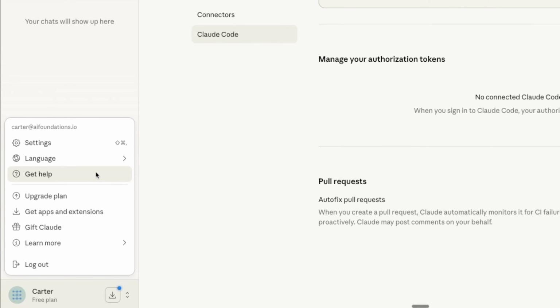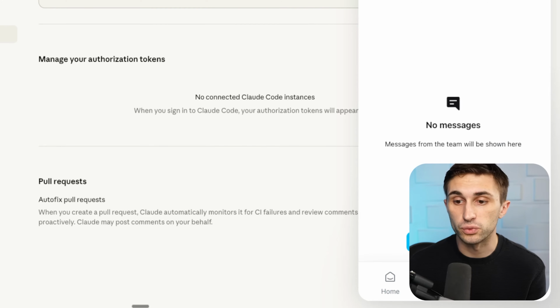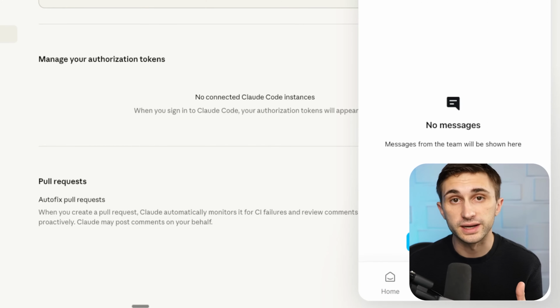If you need to get help, you can hit Get Help, and this is going to open up Claude so that you can actually chat with it through a messaging portal if you want to ask a question about your account. I've had my account go down before, and it's always good to be able to talk to Claude directly and figure out what's going wrong.